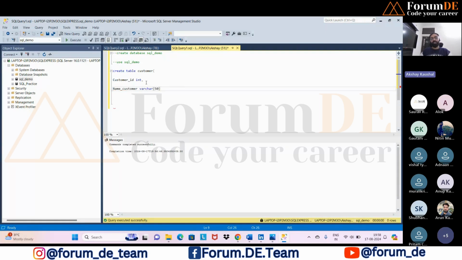So varchar is also a data type, like variable character. Varchar 50 means that I can put a name in this table up to 50 letters, right? Suppose Akshay Kaushal is the name. If my name exceeds 50, it will give me an out of range error. Then I will edit this and make it 100 if I have a name with more than 50 characters. If I'm ending here, in the last column I don't have to end it with a comma. I'm ending with this and creating a table.